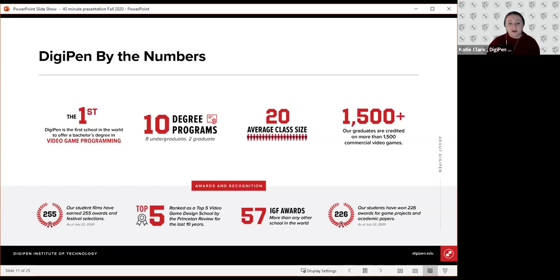Our graduates are credited on more than 1,500 commercial video games. There are over 450 of those gaming and technology companies just in a 20-mile radius of our campus here in Redmond. And our graduates have gone on to work at not only those locally, but also companies around the world contributing to animation, game design, and then technology and software development.